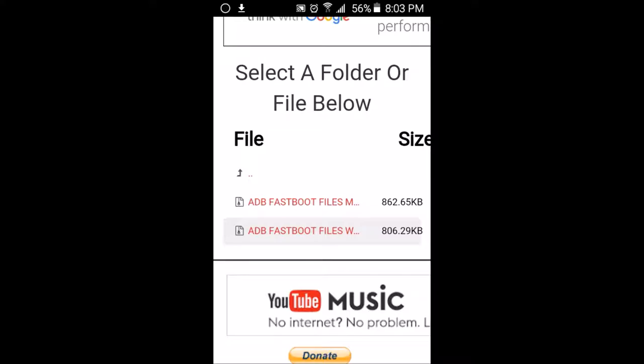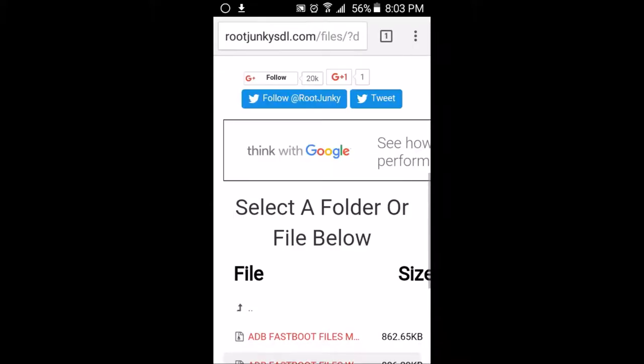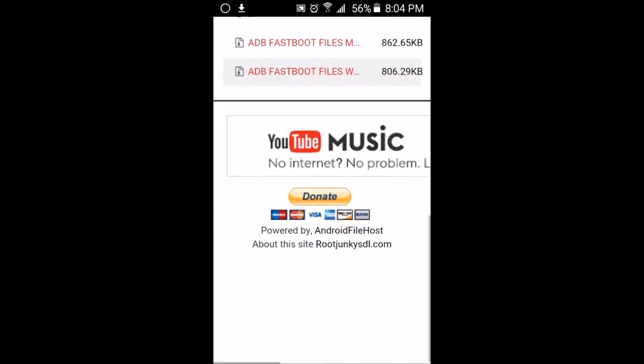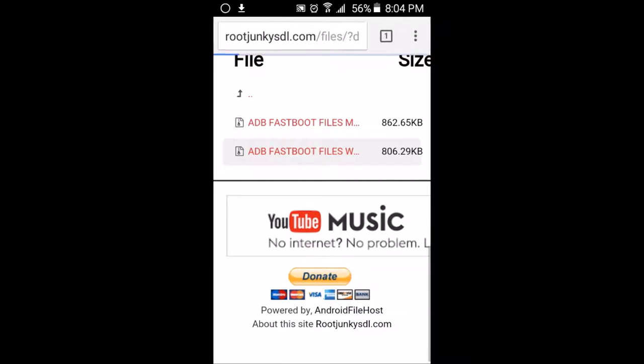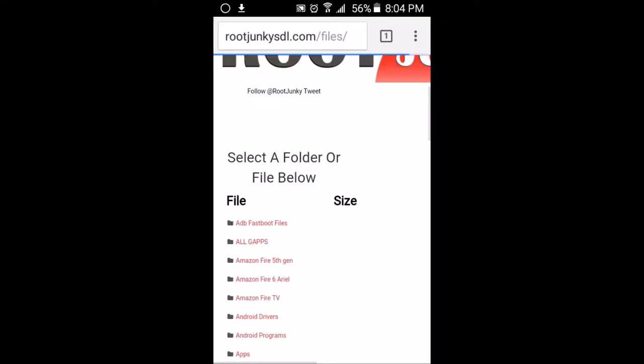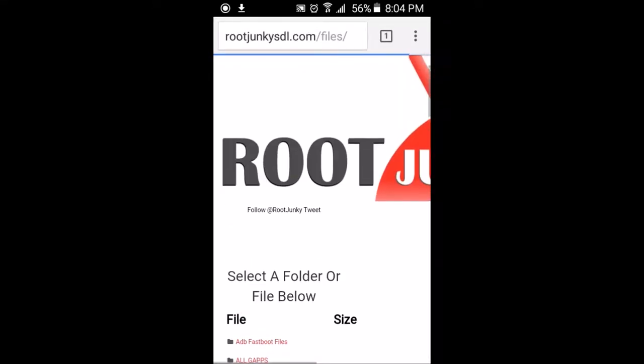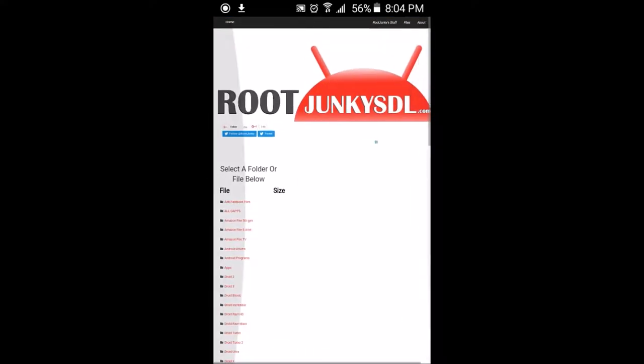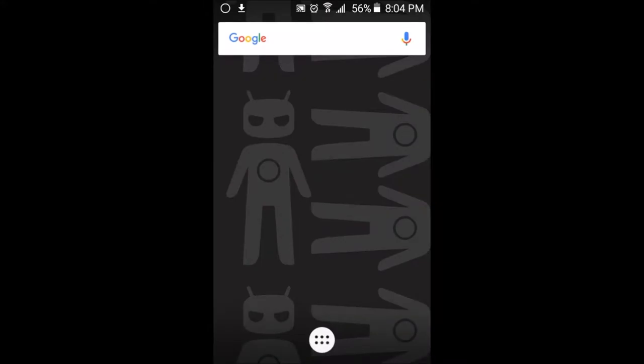From there, you'll be brought to a page. It doesn't show up on my phone, but if you're doing this on your phone, it will automatically start to download. It might automatically start to download if you're doing this on the computer, or it will bring you to a page where it will then start to download. Okay, like I said, it should already start to download, and that's how I get my ADB drivers.